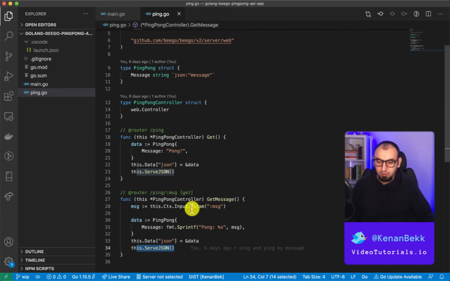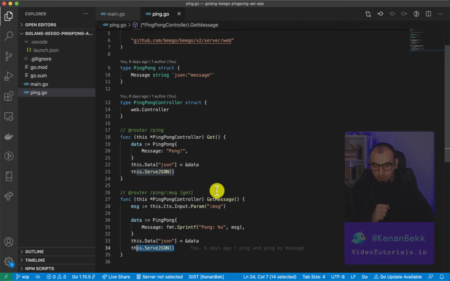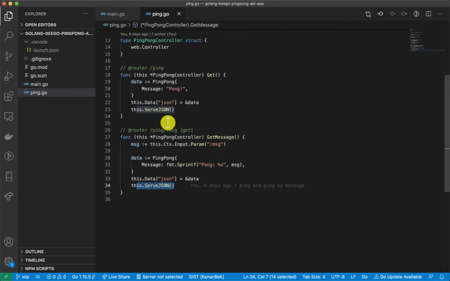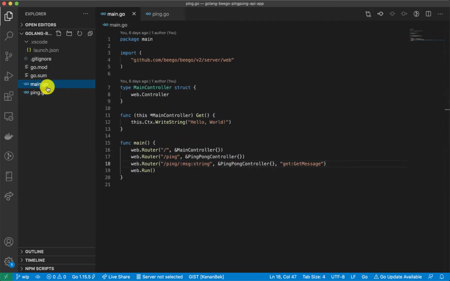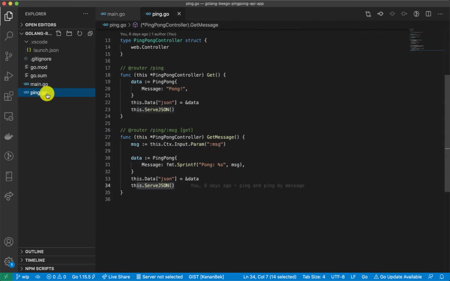Hello folks, in this video I want to show how you can pass URL parameters using Go language and Beego. So I have a very simple application with two files, main.go and ping.go.